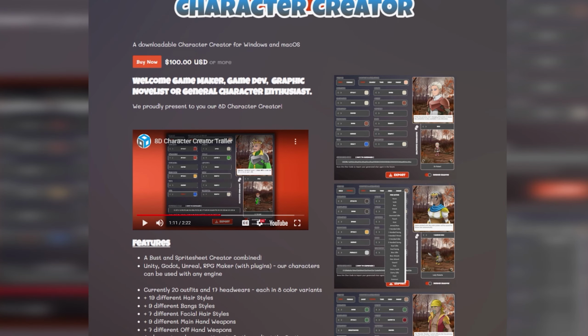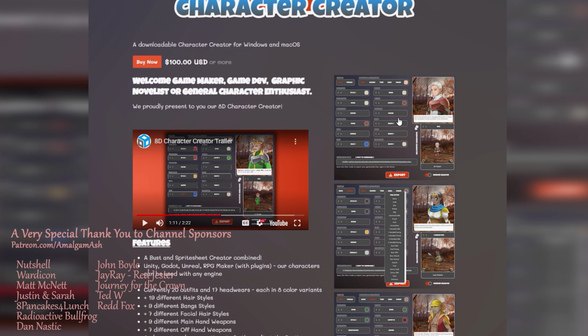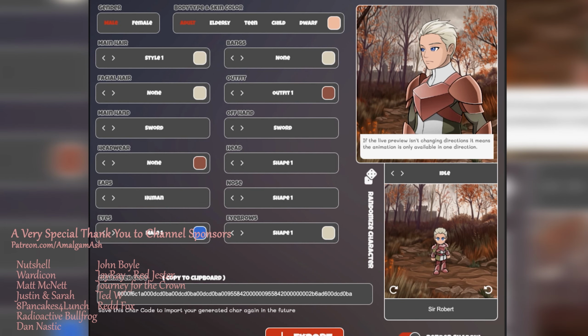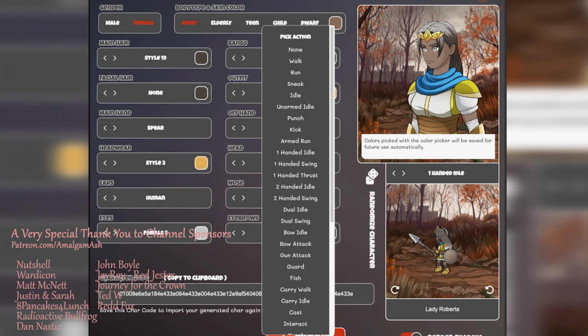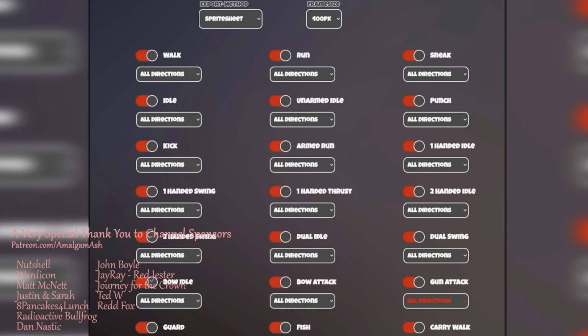Anyway, that's all the time I have now. I am going to be doing a deep dive into this tool and checking out all of the options and a ton of the configurations, as well as showing off what the sprites look like in various engines, so please stay tuned for that.